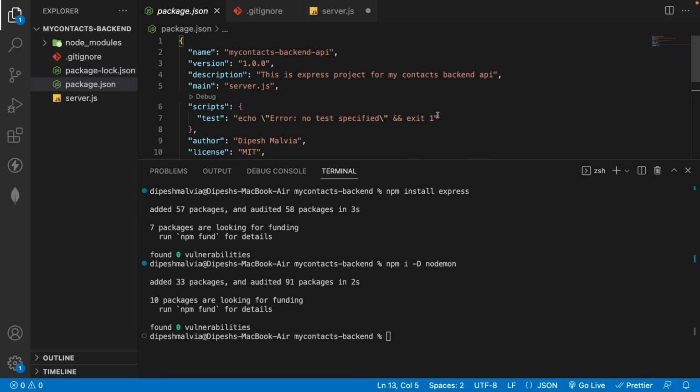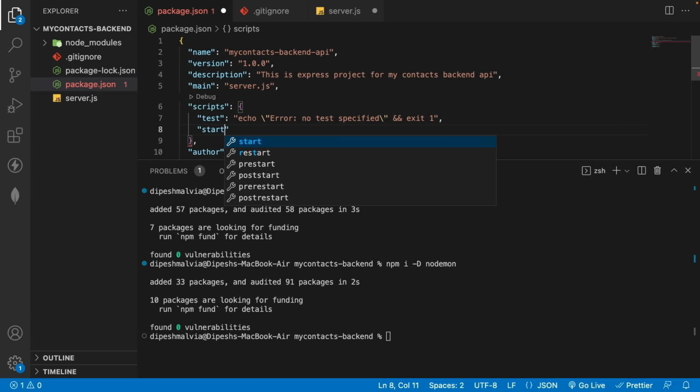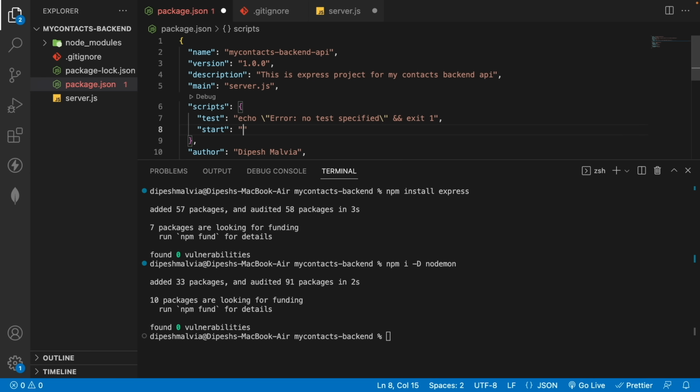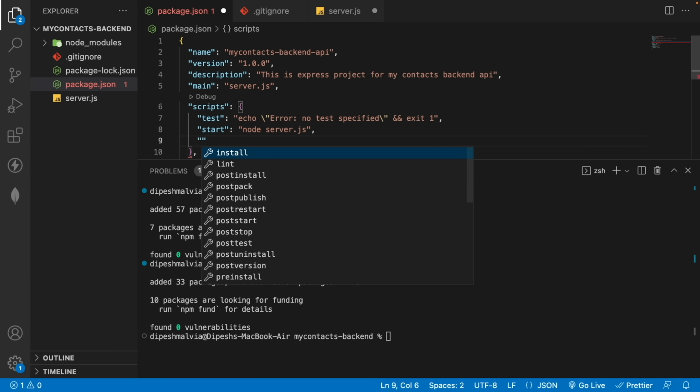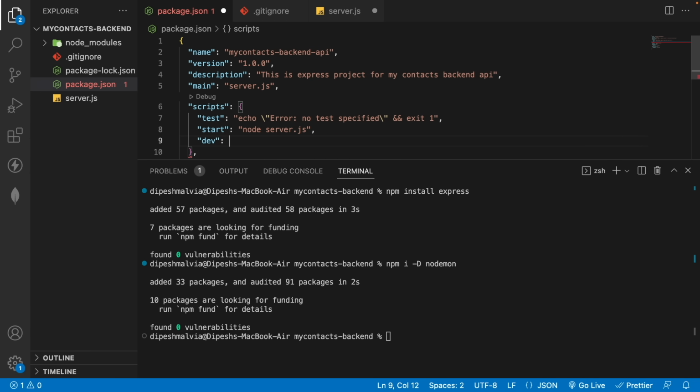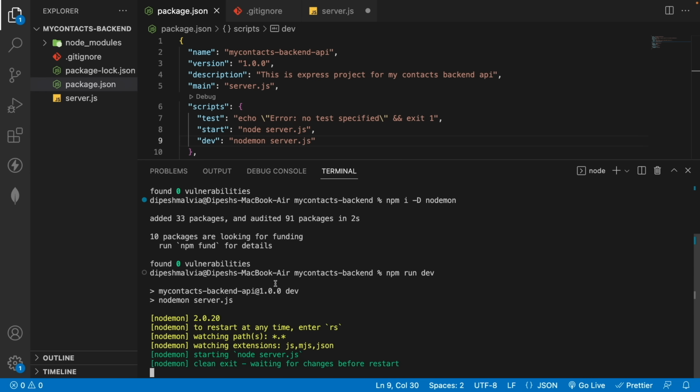Now the scripts, and I will add the scripts to start my server. So I'm going to have the start, and for the start I'm going to write node server.js, and I will also add one more which will be for development, and for development I'm going to run with the help of nodemon. So let's have nodemon server.js. I will save it, and now let's run npm run dev, and this is going to run our server.js.